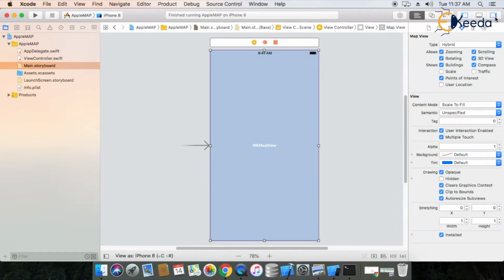Then after that, let's see another property. You can see Allows, which means a kind of permission. On the map you can use zooming functionality, scrolling, rotating, 3D view, and buildings. Then you can also use Show: buildings, compass, scale. For example, I can use traffic. If you want your user location, you have to use this option. But please note, in the simulator this functionality does not work because our simulator is provided without a GPS model.